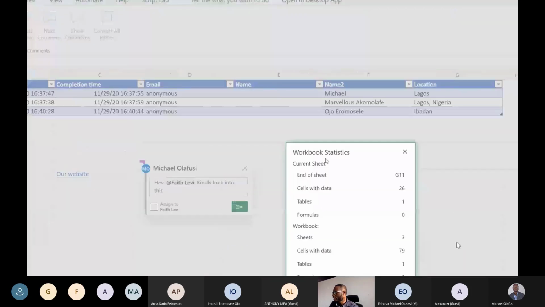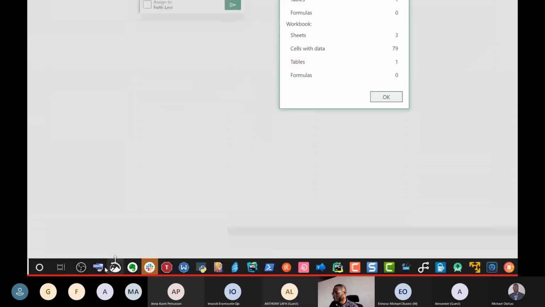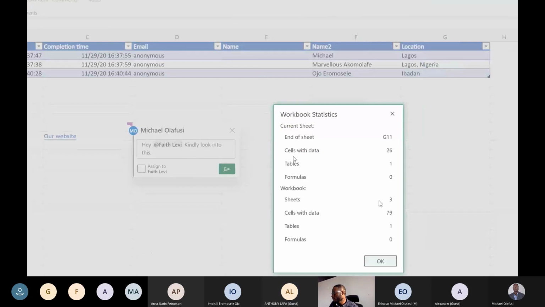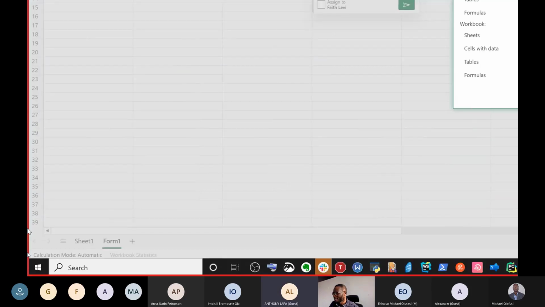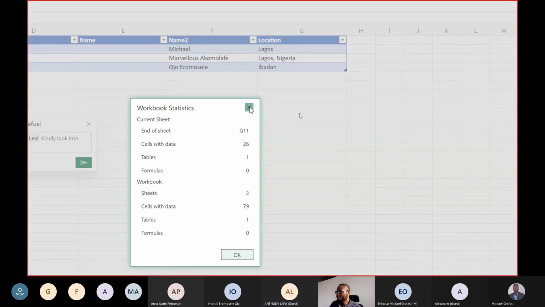So workbook statistics shows me how many sheets I have. So I have 3 sheets. 1, 2, 3. That's interesting. It's showing I have 3 sheets, but I think I have 2 sheets. Maybe I have something hidden. But anyway, it tells me how many cells have data, how many tables I have in this workbook. Then in my current sheet, where the sheet ends, it ends at G11. How many cells have data, how many tables, how many formulas are in there. I can't really say this is a super important thing, but it's nice to see.